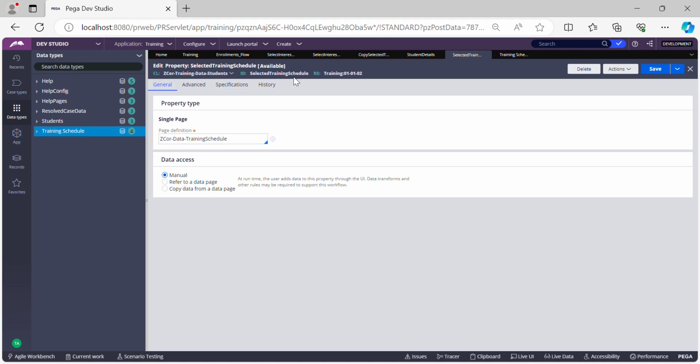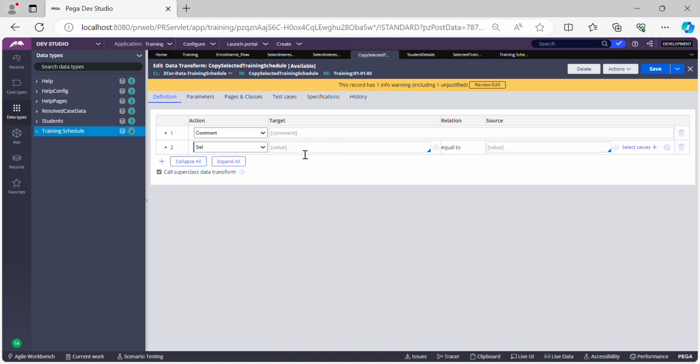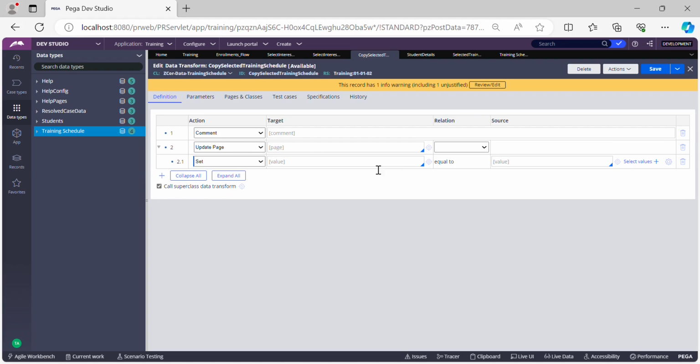Now let's go back to the data transform. Let's add a step. Since this is a page copy, Pega provides us this update page option, so we'll use this. Let me quickly explain what these options are. Set is a simple data transform action using which you can set the value of a property. Whatever property you want to set, you give it in the target, and the source is the value you want to put. It can be a static value or a dynamic value using another property. That is about the set action.